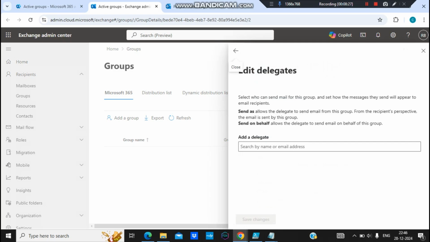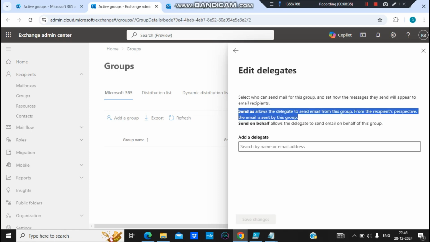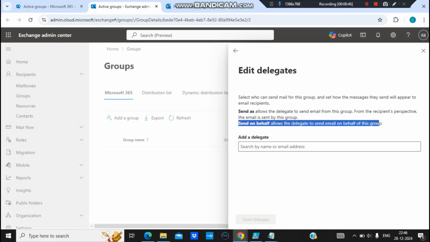We have two options: send as and send on behalf. What I can do is add a user who could send the email as being the distribution list itself. And I have this other option, which is send on behalf. It means that the user can send the emails on behalf of the distribution list. So I'll just show you that quickly.